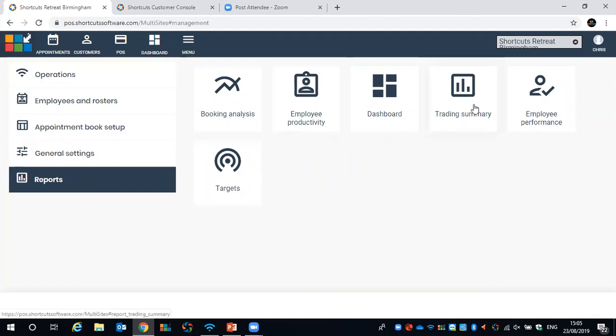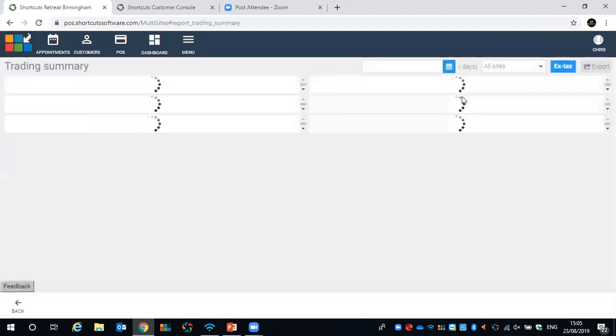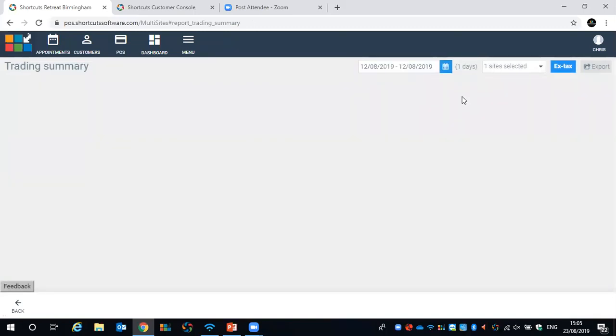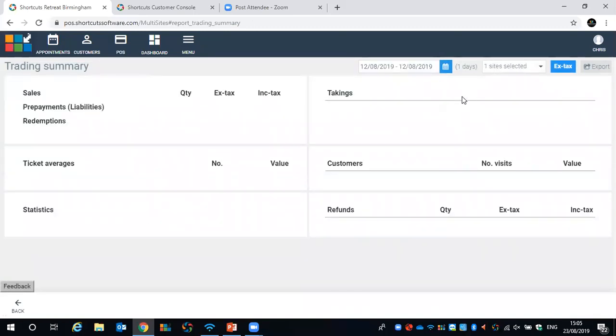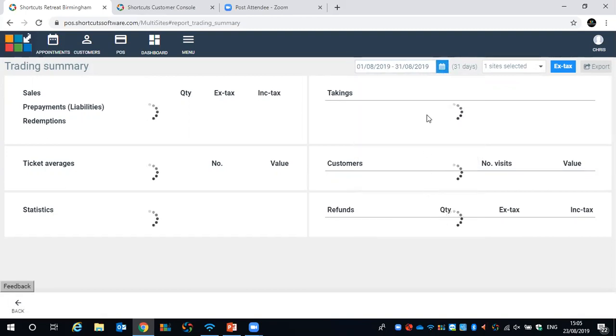Now our trading summary is exactly the same as a trading summary in Fusion. So this report will probably be familiar to you anyway, but we're going to open it up. Let's just have a quick look at it just to make sure. Perfect. And again, at the top, we can set our parameters. So at the moment, it is just showing for the 12th of August. But let's say we want to change that parameter to this month. And again, we can change which site we wish to look at. Now, as you can see, I'm on a test system, so we haven't ran any bills through. But again, like I said, this report should be familiar to yourselves.